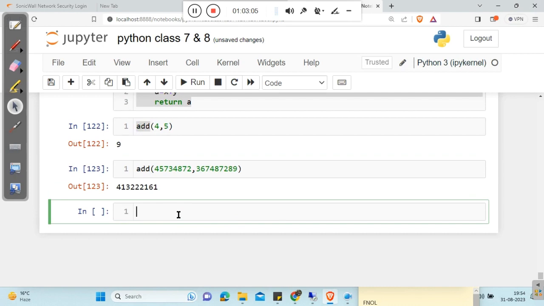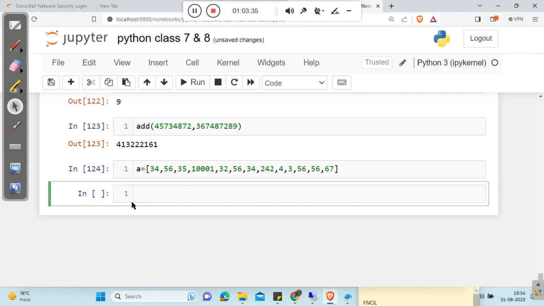Now I have some data. Just assume that, okay, 34, 56, 35, 1000. This is one data. 32, 56, 34, 20. Some data. Now I want to see whether any outlier is present or not. So for that I want to make one function. We give a limitation to find the outlier.